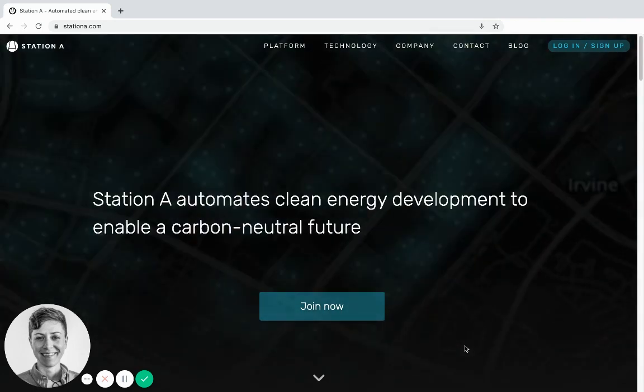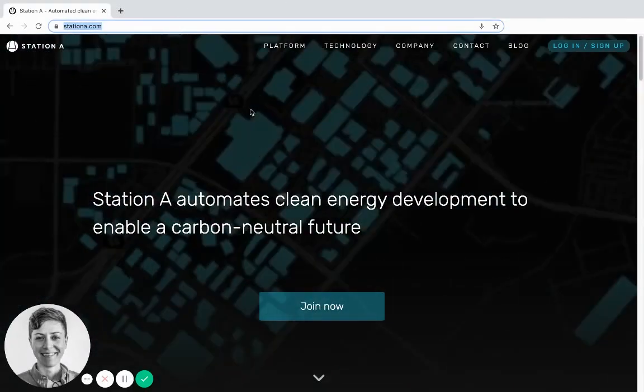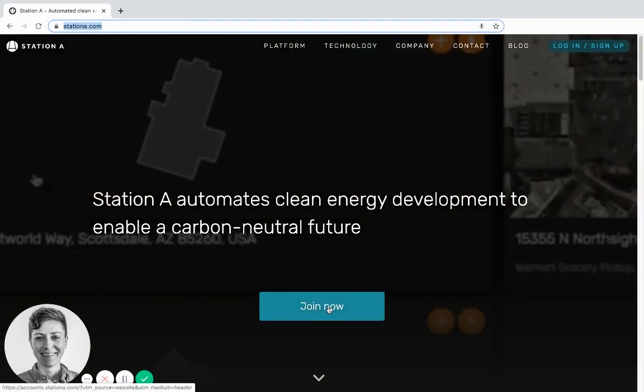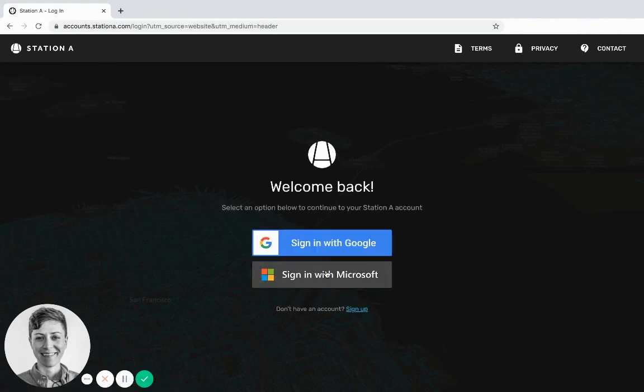To set up your Station A account, simply go to stationa.com, and at the top of the page, you'll see this big blue Join Now button right in the center. Click on that, and you'll be asked if you want to sign into an existing account or create a new one. If this is your first time here, you'll obviously want to create a new account. I'm going to indicate that I have an account, but the walk here is the same for either.